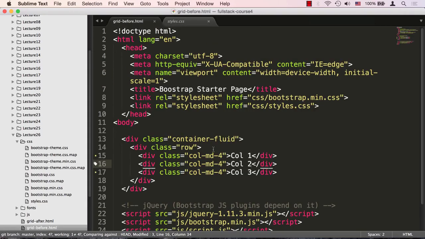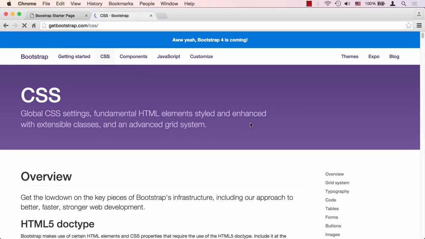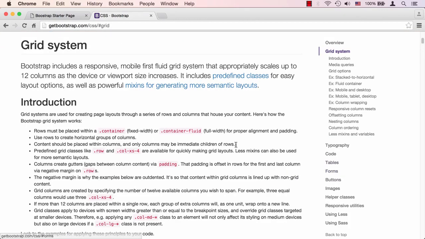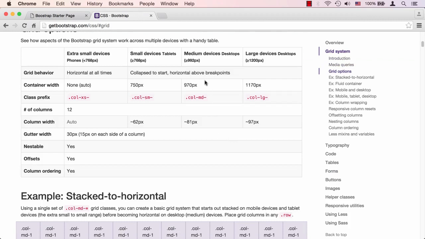As you hopefully remember from the first part of the lecture, md is a sizing identifier that stands for some breakpoint. Let's go to the browser, go to getbootstrap.com, go to CSS, look at the grid system, and scroll down to take a look at this table that they have here. It will tell you what md stands for. md stands for anything above 992 pixels. So according to this, anything below this will cause our columns to stack upon each other. So right now they're behaving like regular columns.